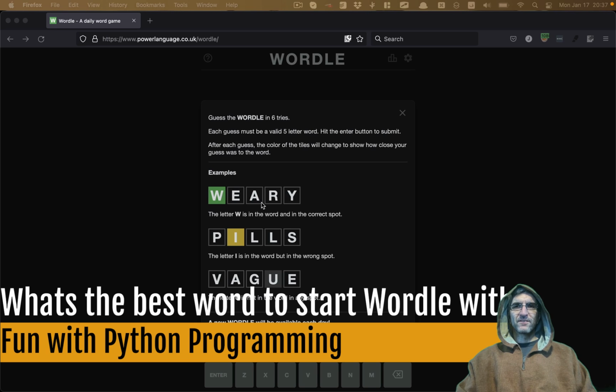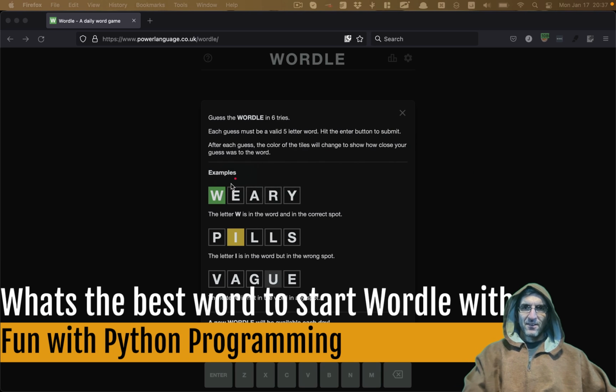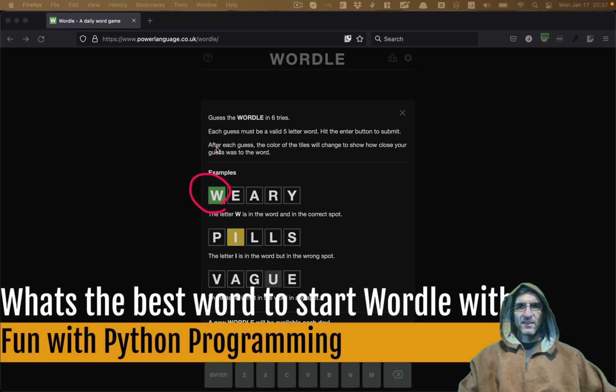You may know it. It's a word guessing game where you guess a word. If this is green, it means you guessed W correctly and you guessed its place correctly too. If it's yellow, it means okay, this word has an I, but it's not located here, somewhere else. And if it goes gray, it means there is no U in the word.